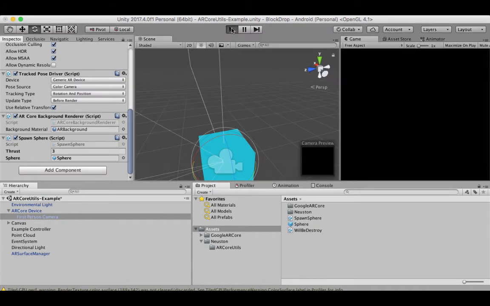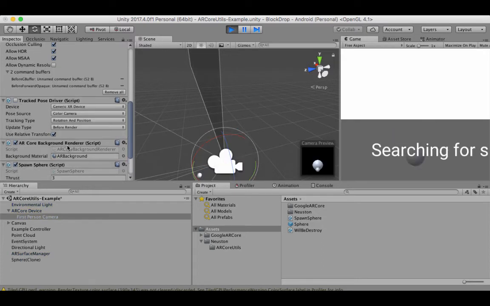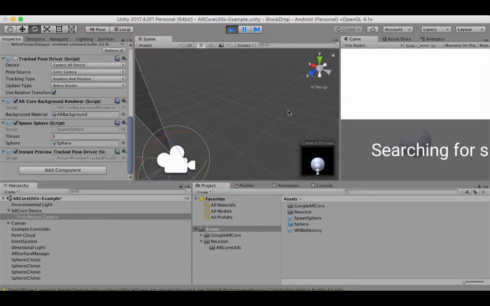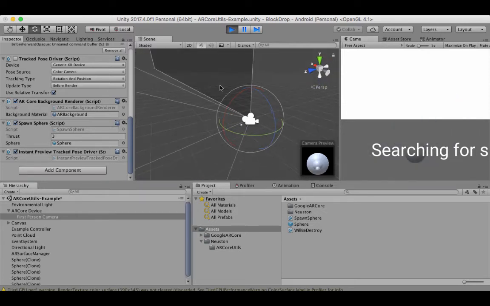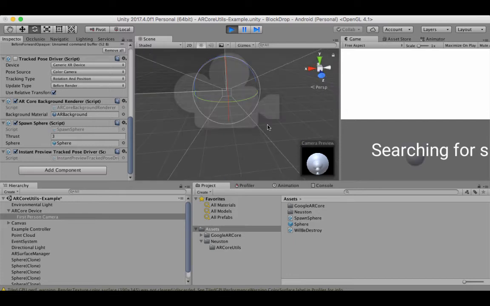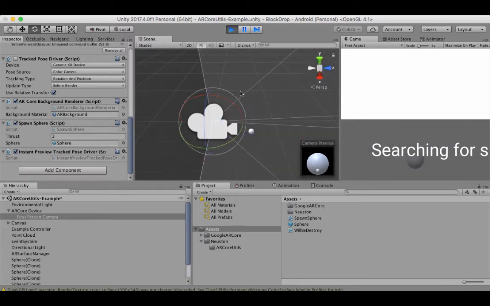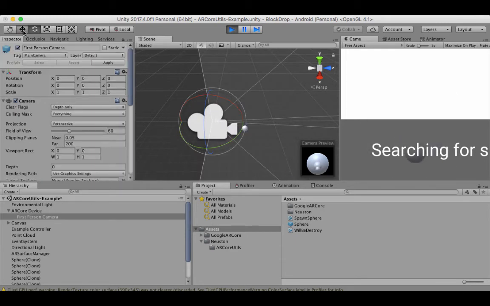And I think I can show you that in the editor as well. So once I've added that spawn camera, I made sure the sphere was inside of it. So you can see now the camera is coming, the ball is coming out of the front of the camera. So if I just click here, you can see the ball coming out there.